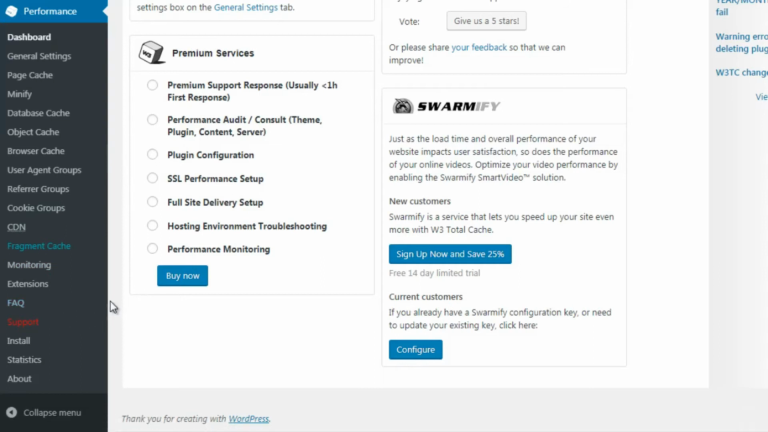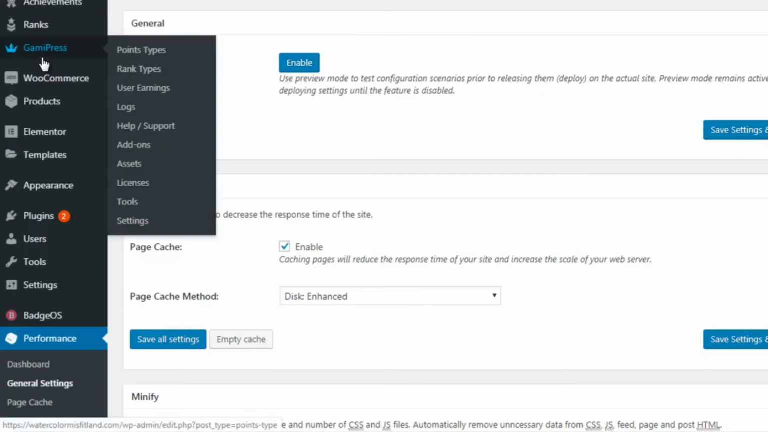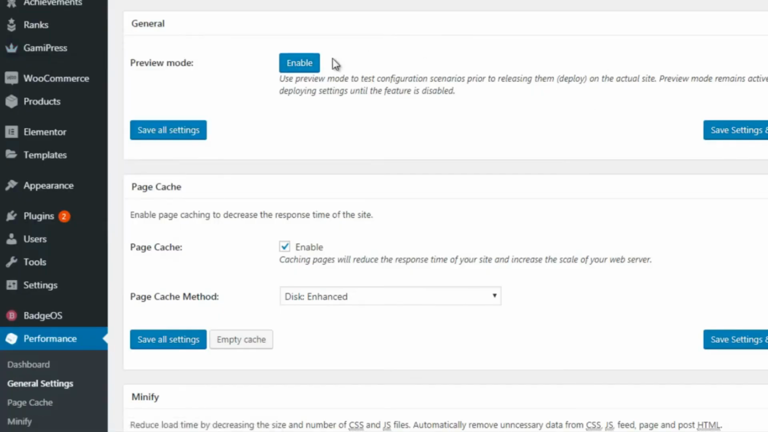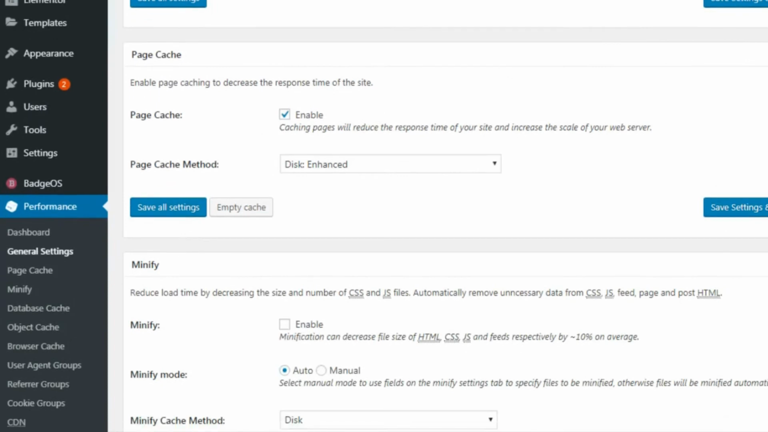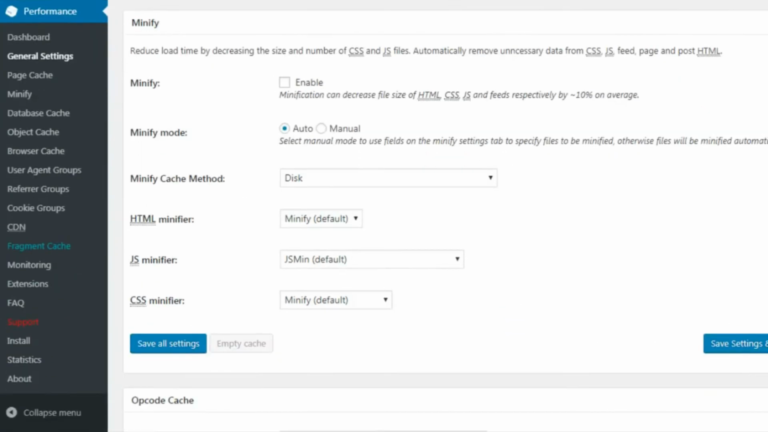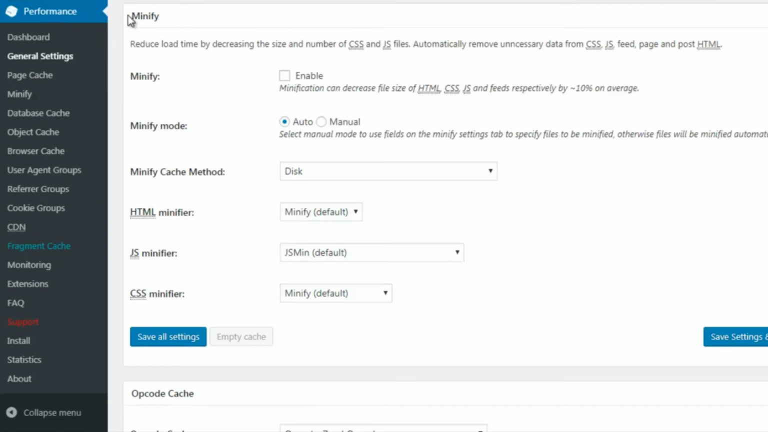And if we go down, we can see there's general settings. And you have general mode, you have page cache. The page cache, you definitely want to enable that. And you have minify. So I don't know if you remember the GTmetrix report, but it had information on minify. So as you can see, I would highly recommend that you set it to auto, and then you select minify, JSMin, and minify. Now, most of this information and these settings are by default.